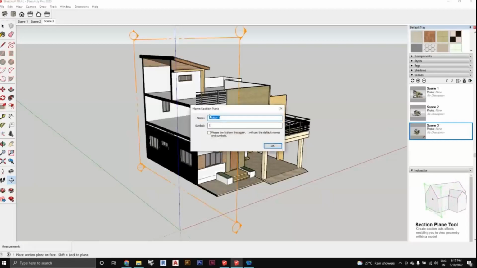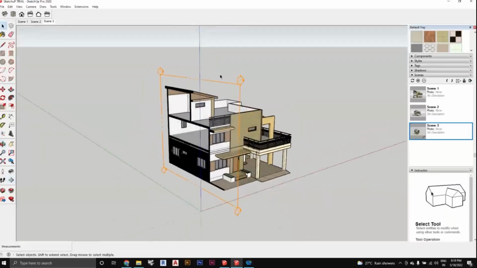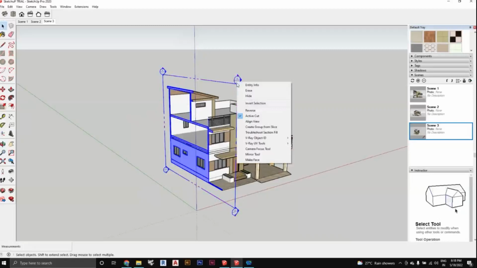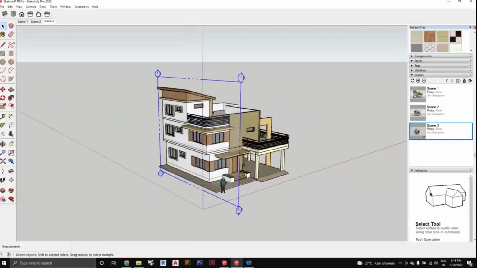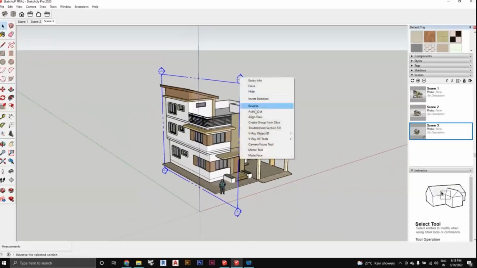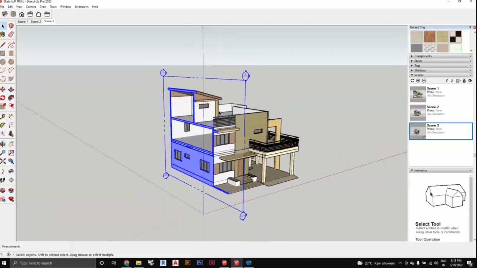You could see a dialog box come up. Now you can use Section 1 and press OK. Then you can see a section plane comes up. If you right click on it, and if you leave active cut off, it shows the entire model. Again, if you right click and tick active cut on, it will show the cut.